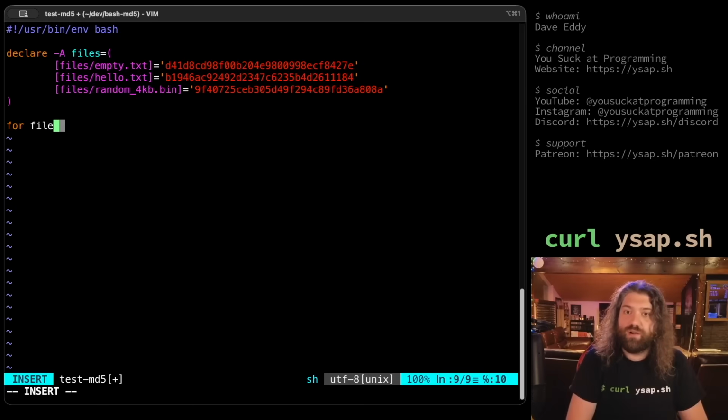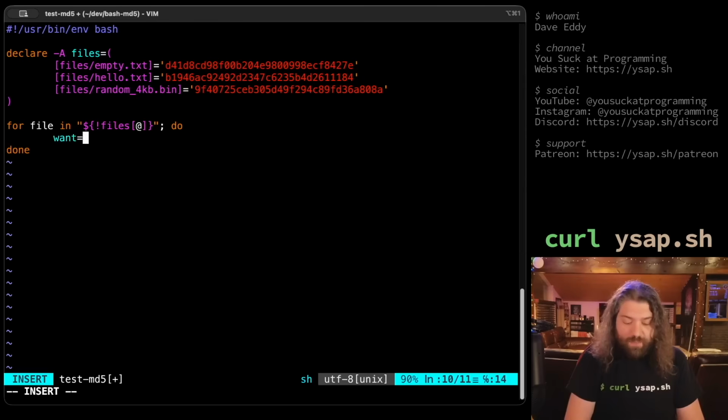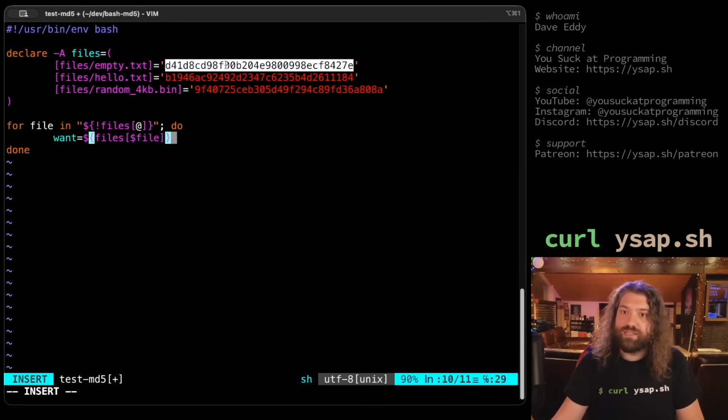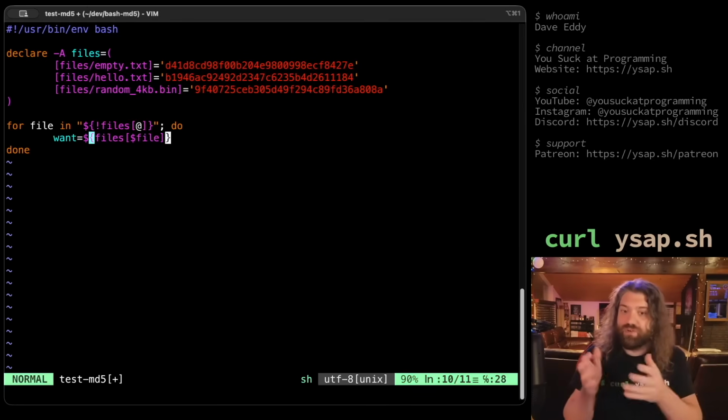So we can do a for file in files. We put the exclamation mark because we want to loop over the keys, not the values of the array. Do, done. And now we can grab the value out of the array. This is going to be a little bit confusing: we're going to call it want, because that is the value that we want. And then we're going to have another value called have. So what we have versus what we want.